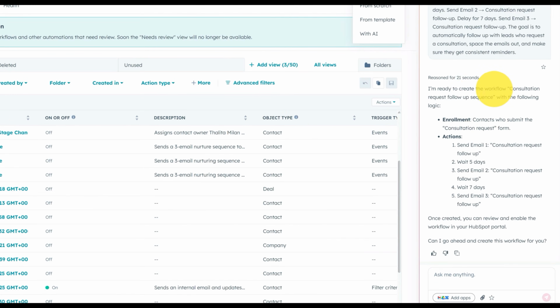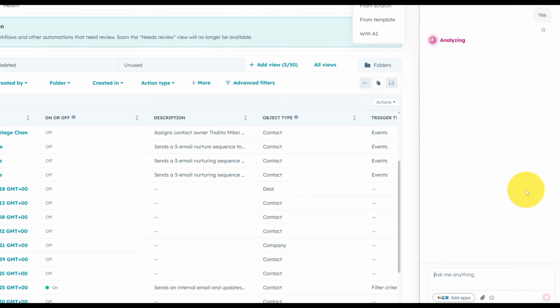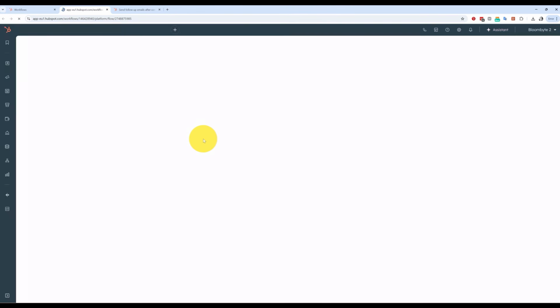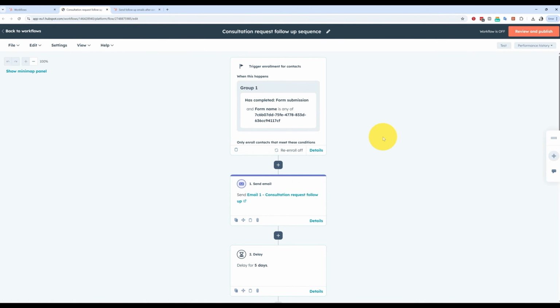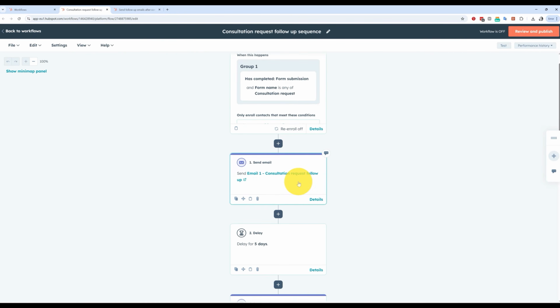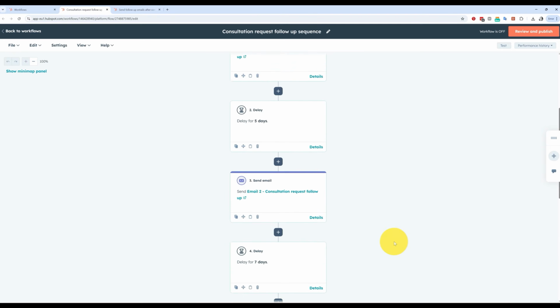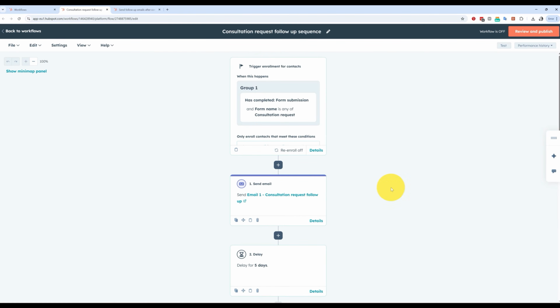Good. So it's saying here, I'm ready to create a workflow. Can I go ahead and create this workflow for you? Yes. And the system will go ahead and create a workflow directly for me. Awesome. It's giving me the link to the workflow. So let me go ahead and click on it. And here is my workflow, exactly as I requested. Form submission is consultation request. Email 1, 5 days, email 2, 7 days, email 3. Perfect, exactly as I wanted. It's exactly the same as the very first workflow we created together manually, right?